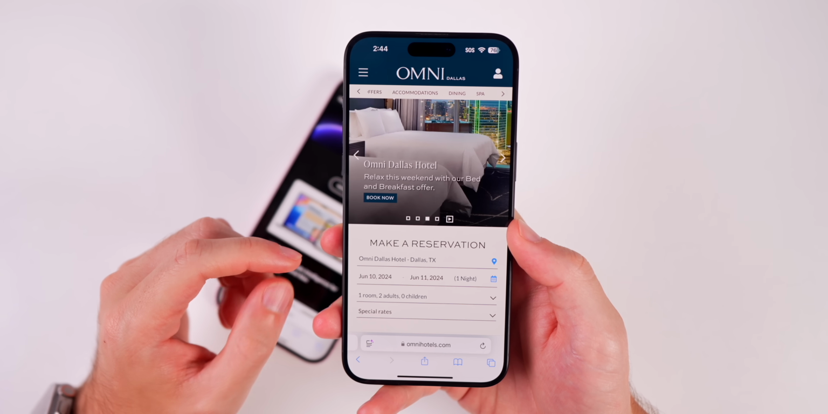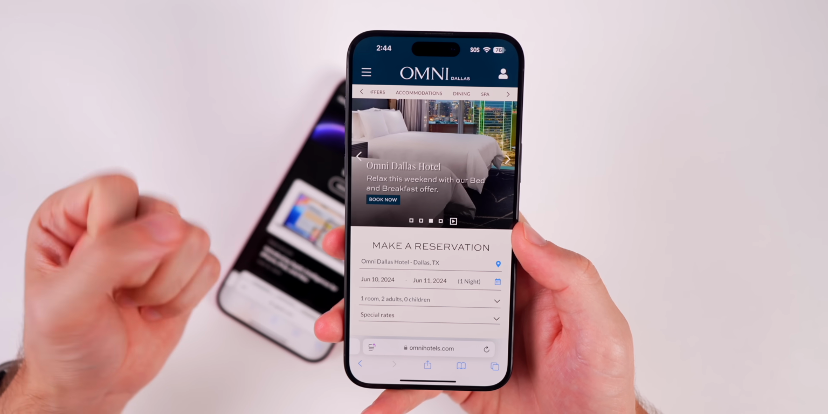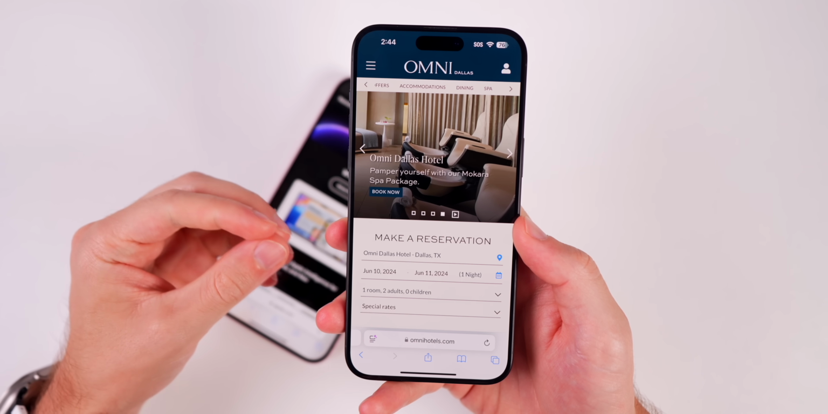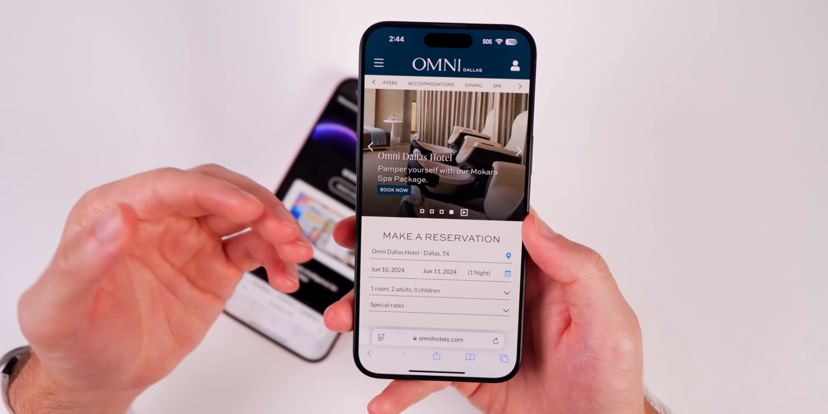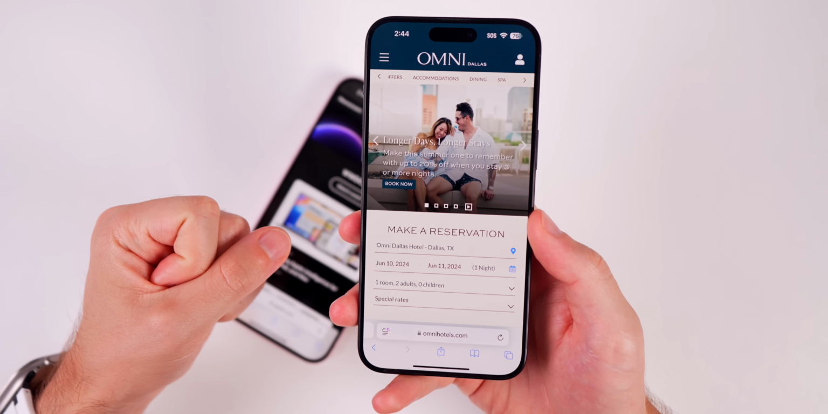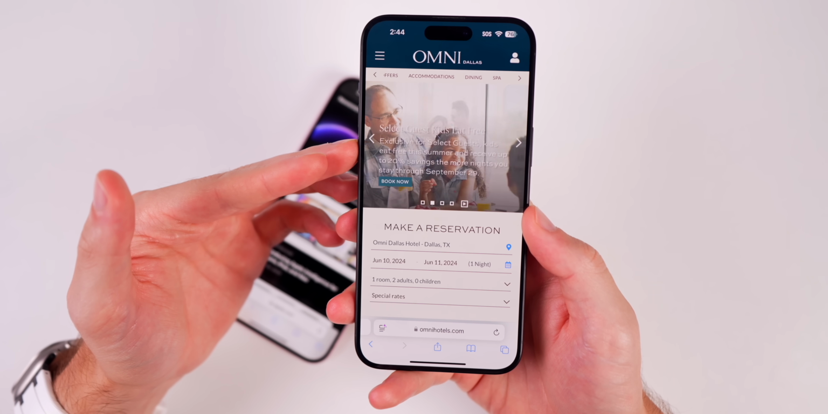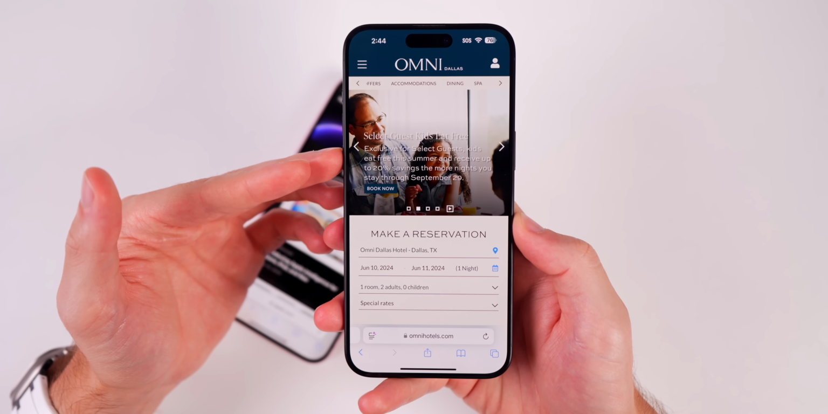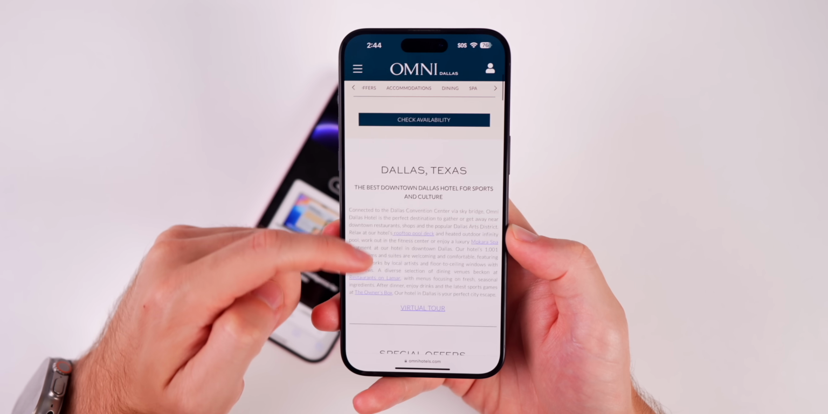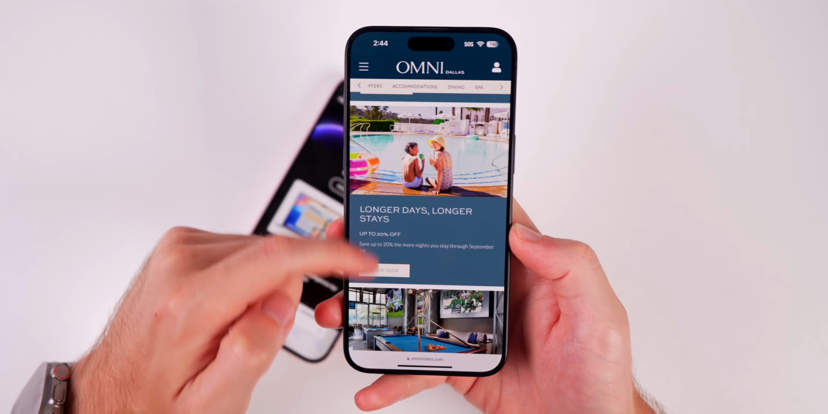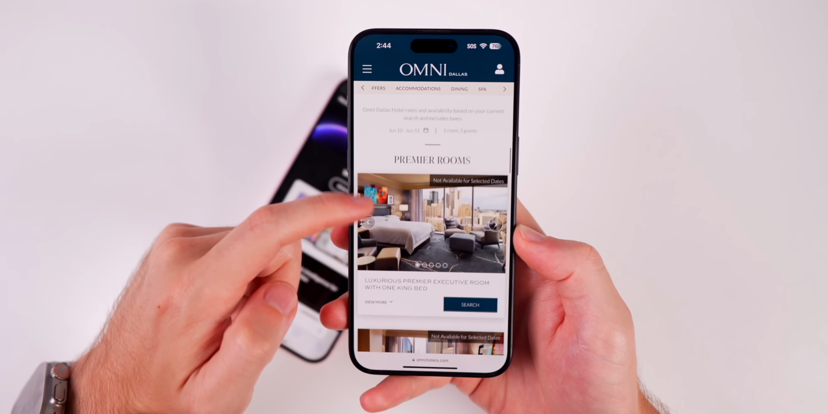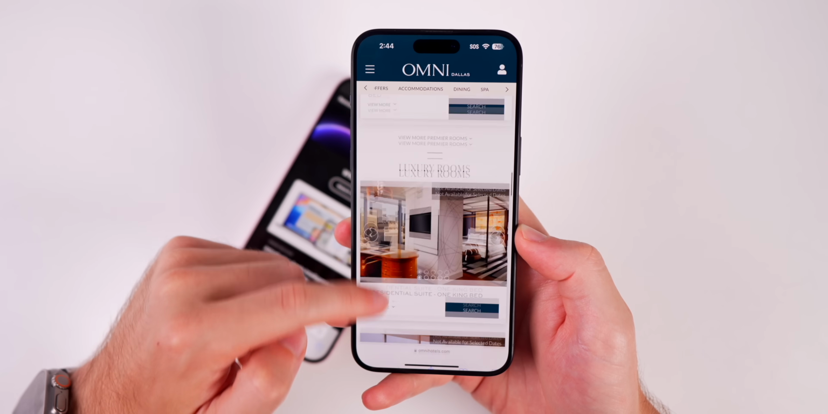So what this does is it basically gives you a summary of what's in Safari, or it can actually give you directions and an easy way to call somebody if you're on a website like this, for example. So I'm at the Omni Dallas Hotel. I want to know the address, or I want to know a phone number where I can call them very quickly, but you can see there's not really anything that's very obvious to me. I don't see a phone number. I don't see an address anywhere unless I keep scrolling.